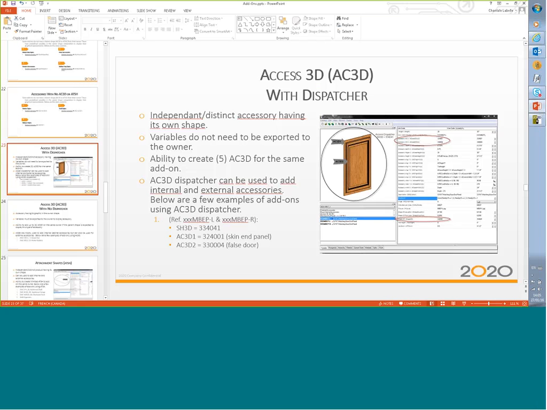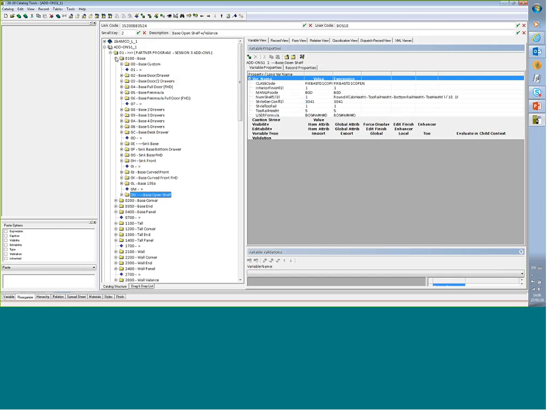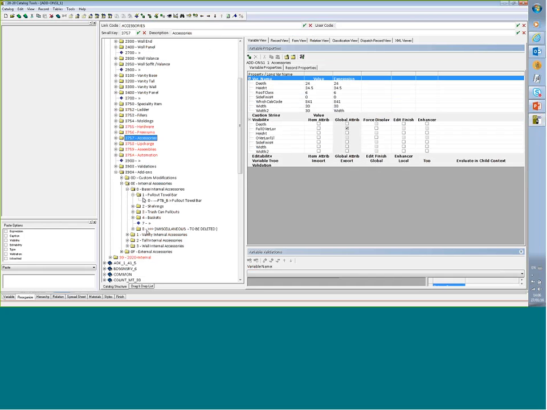So when we're using an Access 3D with dispatcher, the variables do not need to be exported to the owner. We have the ability to create 5 Access 3D for the same add-on. The Access 3D dispatcher can be used to add internal and external accessories. And we have an example here, which is matching end panel. So I'm going to go in Catalog Tools just to show you a little bit how this add-on is working.